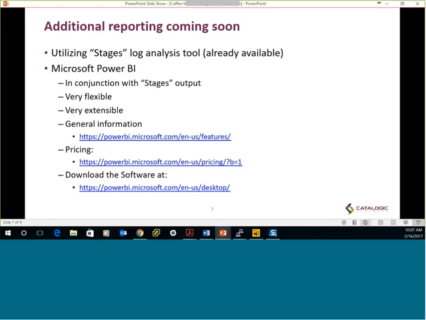Well, if you decided to use PowerBI, first of all, you have to download and install it from Microsoft. Again, you will see the link where you can actually get this application. You must create a directory where the CSV will be placed. Catalogic will supply a PowerBI template producing several reports and a script to produce data.